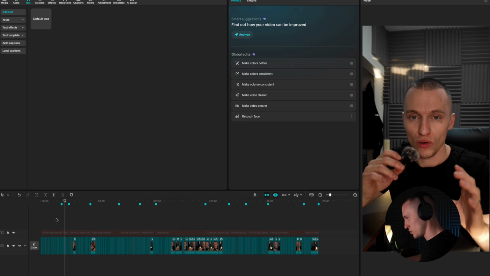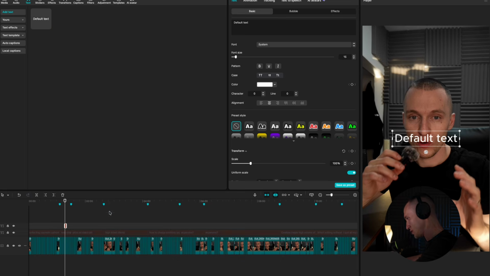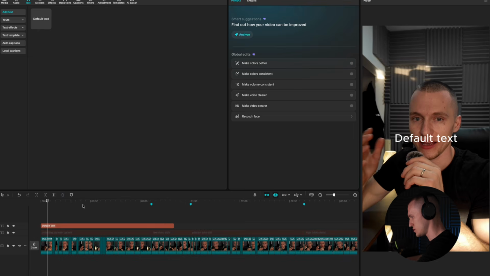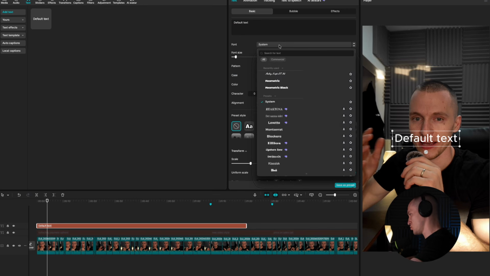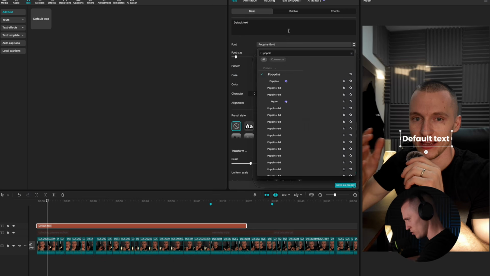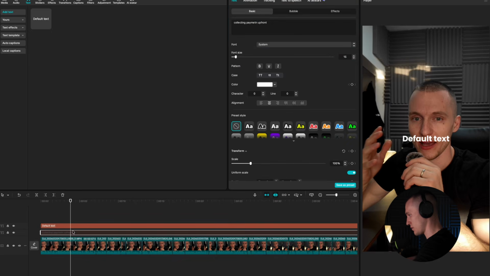And the idea is that we create our text hook 1, and then we keep replicating the text hook for each of our clips. So I want to show you how to build a solid text hook, and then how you can even save it inside CapCut. And if you're a creator, this saves you a lot of time. So the first thing, you've got to choose whatever font you want to use. So let's say I go with Poppins, and I already know that this video is about collecting payment upfront.